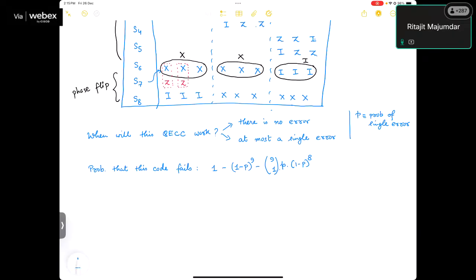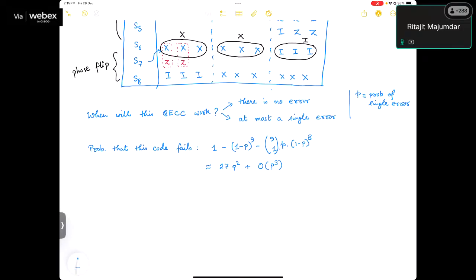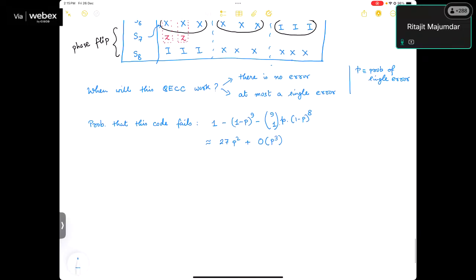If you work this out, roughly this will turn out to be 27p square plus order of p cube, higher order terms. So this code kind of fails in this way, right? This is the probability that the code fails: 27 times p square plus order of some more higher order terms. P square is the dominating term here.